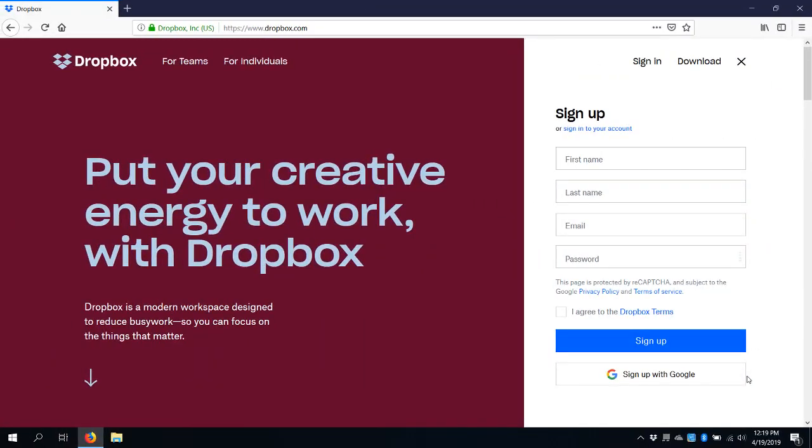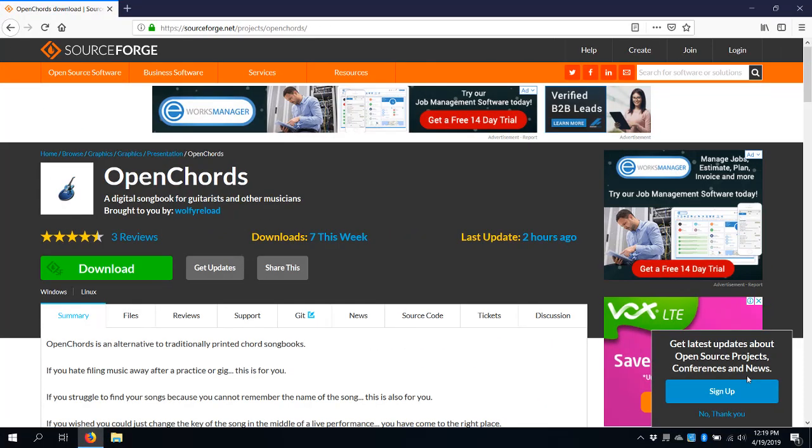Now, first off, you're going to need a Dropbox account, and you're going to need the Dropbox application. I'm going to assume that you've already installed Dropbox and have signed into Dropbox. So, the next step is we're going to get OpenChords. Now, we need a special version of OpenChords. We need the portable version of OpenChords. So we're going to go to SourceForge and look for OpenChords.